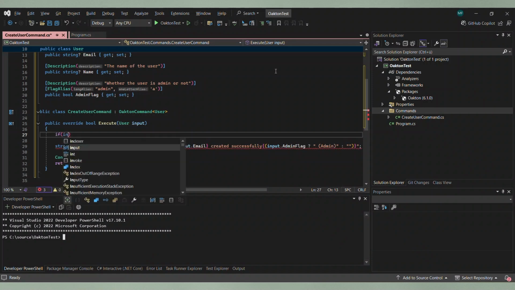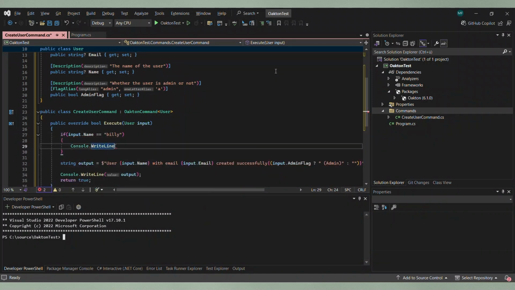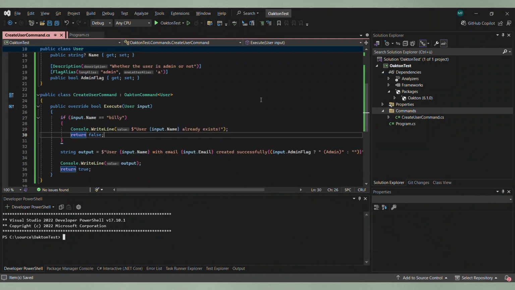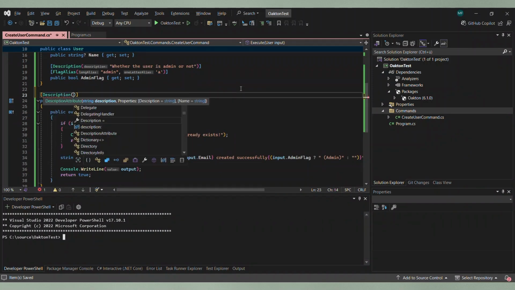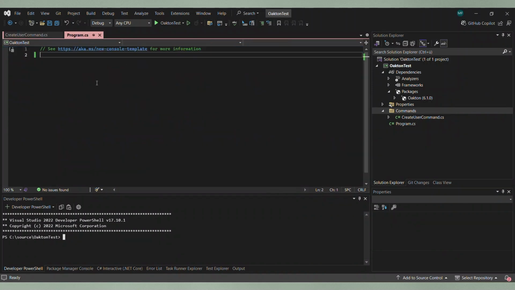To make it a bit more interesting, let's add an if statement here at the beginning of the method where we just check the name of the user to be created. If it is Billy, write a message to the console that the user already exists and return false. We're almost done. Let's just add the description attribute to the command class, just like we did with the properties in the User class before, in addition to specifying a name for the command. Now we should be ready to try this.